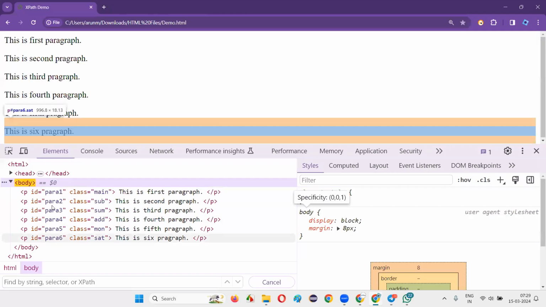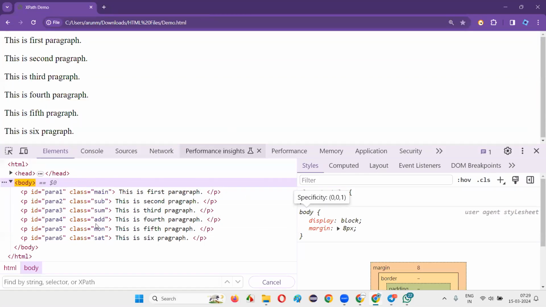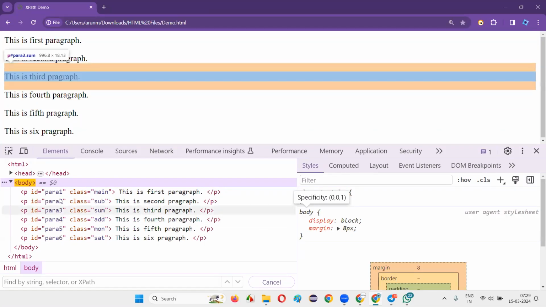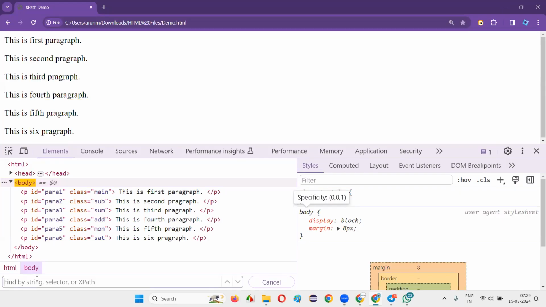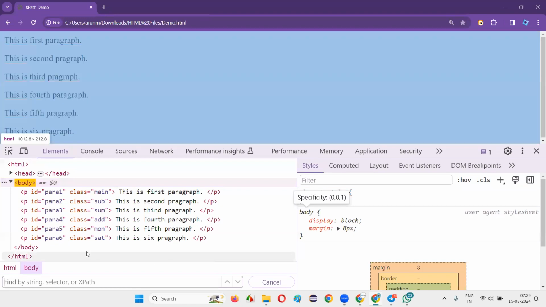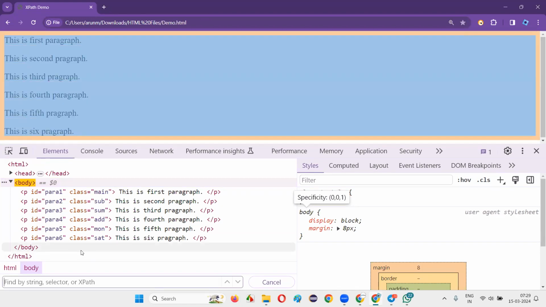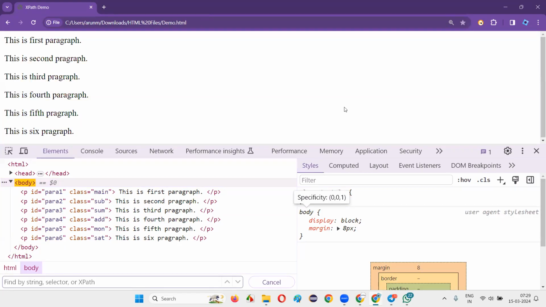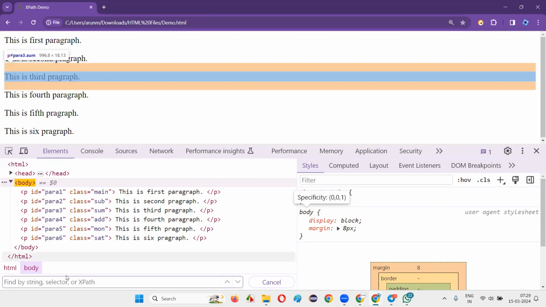Out of all these paragraph tags, we have to locate the last one. Write the relative CSS selector for locating the last paragraph tag. Rajkumar, whatever you typed is correct. That is the best way.